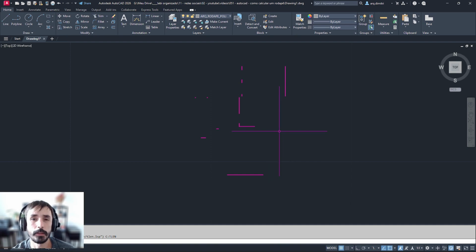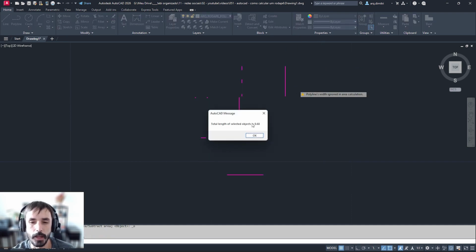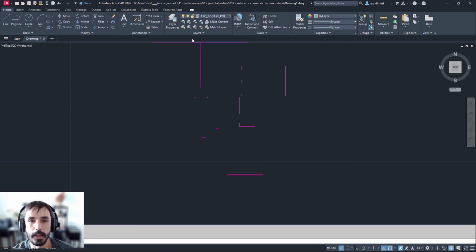And then how does it work? Very simple, okay? I'll type the name of the LISP itself, okay? T-L-E-N, enter. It'll turn into a little box here, right? My mouse, so I can select things. I select all at once and enter, okay? And then it'll give my sum of baseboards here, okay? So it's very simple.